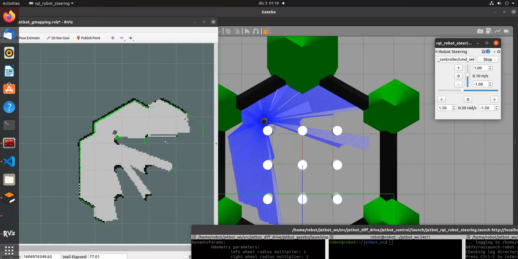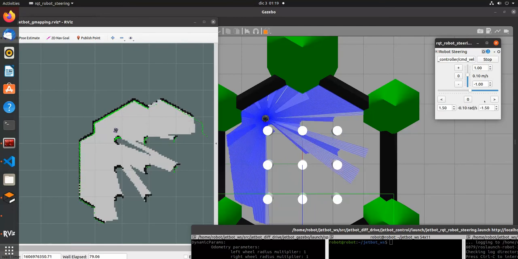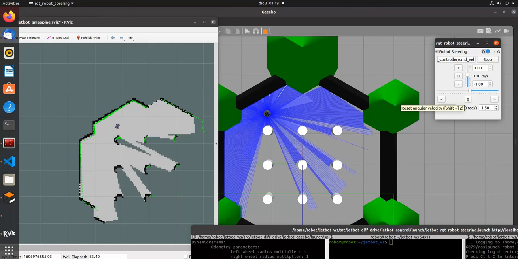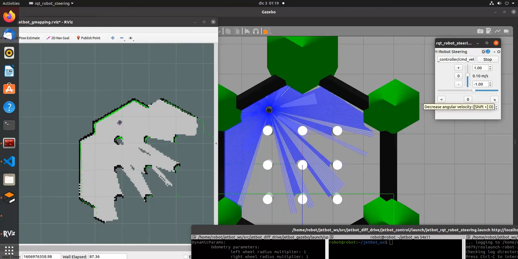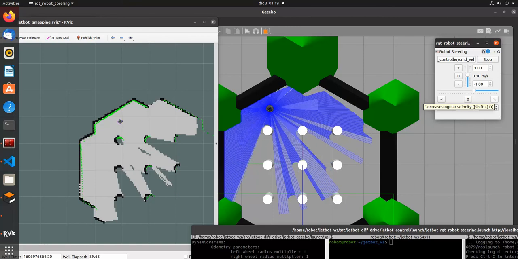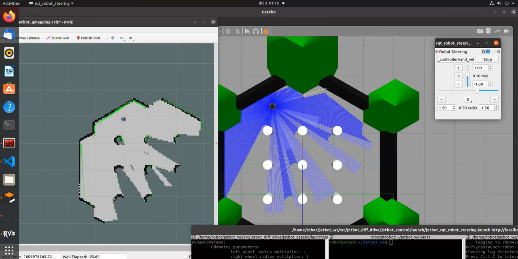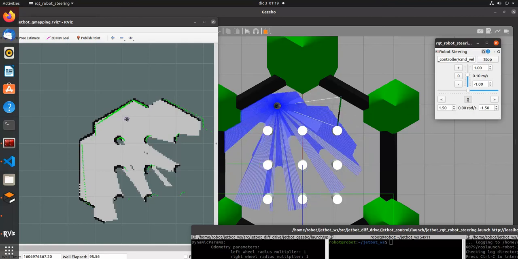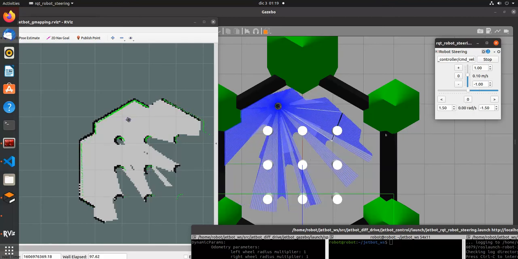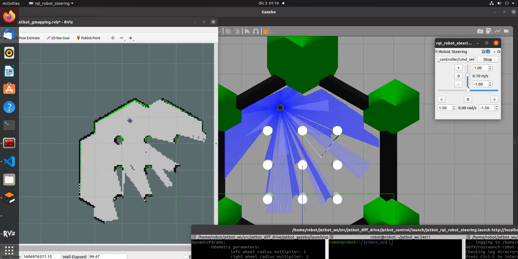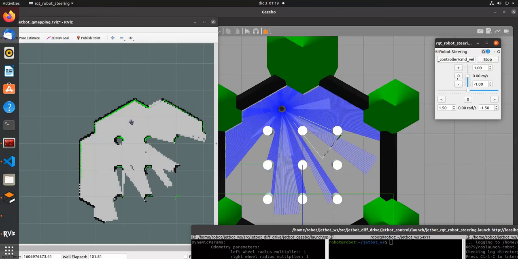So as you see, the algorithm starts to fill the gaps using the gmapping algorithm. So when you finish, I will stop here.